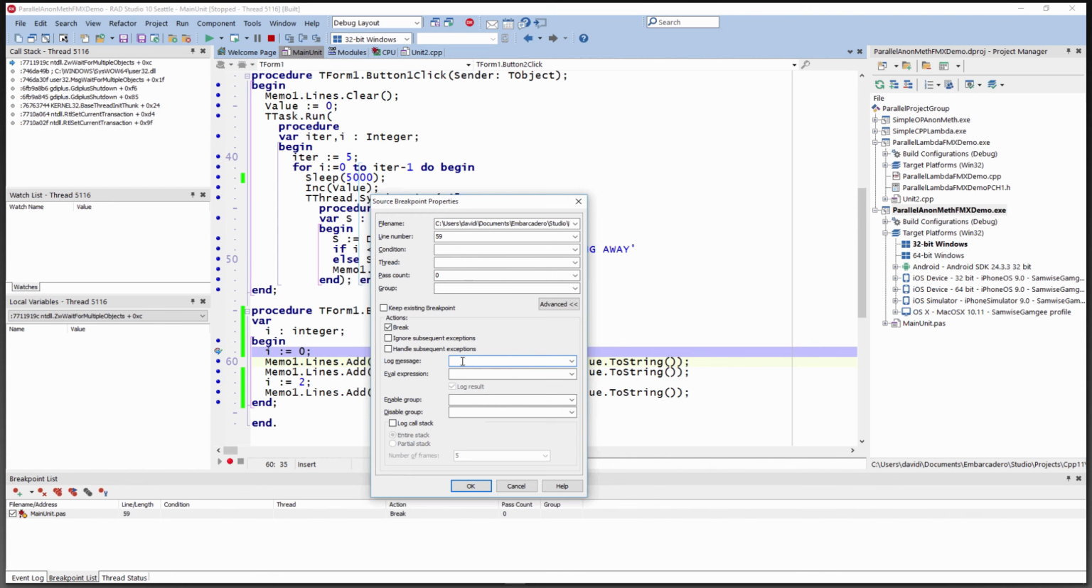You can output the value of a variable or put a message on a breakpoint like, hey, I got to my DLL, everything is cool, whatever that might be. You can evaluate an expression, so maybe dump out a variable or x plus y, and you want to put that in the event log, for example. You can enable a group, disable a group, log the call stack, either the entire stack versus partial stack. Choose the number of frames. Okay, and the default is 5.